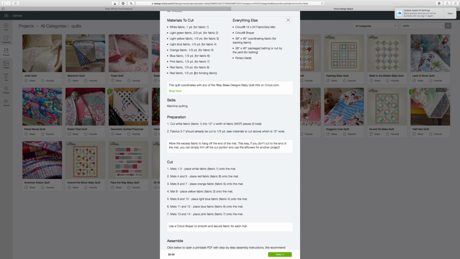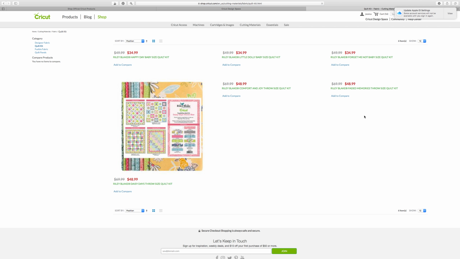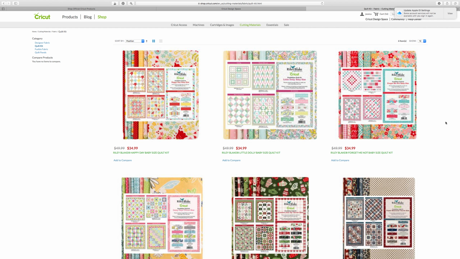You can cut all your fabric on the Cricut, and I will have another tutorial for that later on and show you how easy it is. It's a great time saver, and it saves your back from leaning over a cutting table when you're making some of these projects. So here, there's an option to show you coordinating kits, and if you click on that, it takes you to all the different kits that are available.